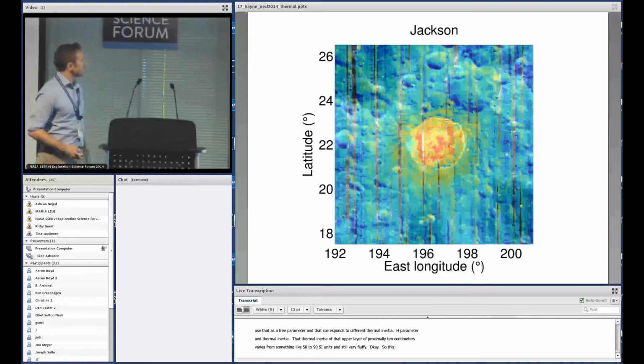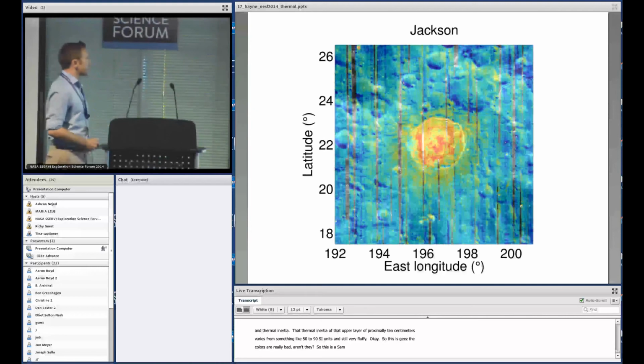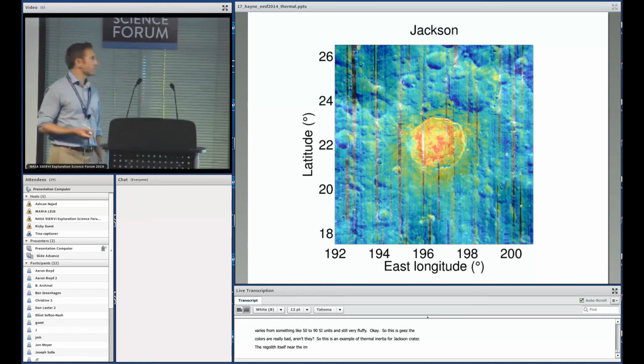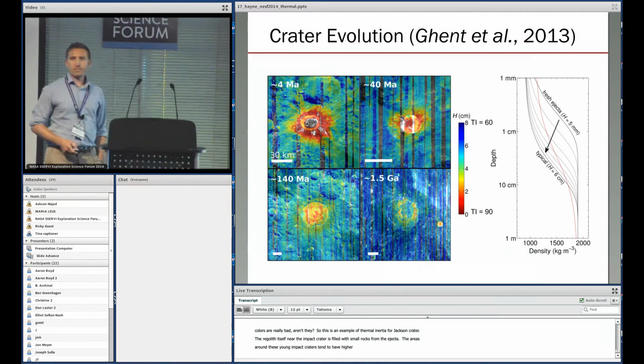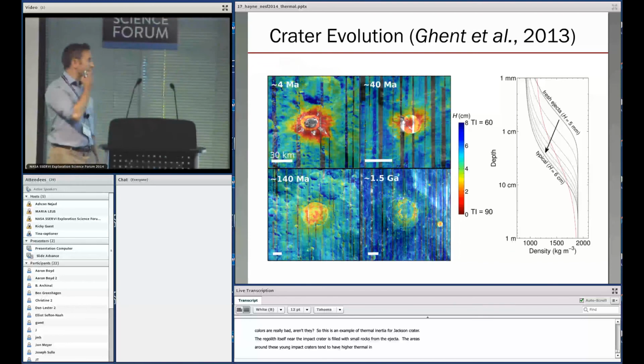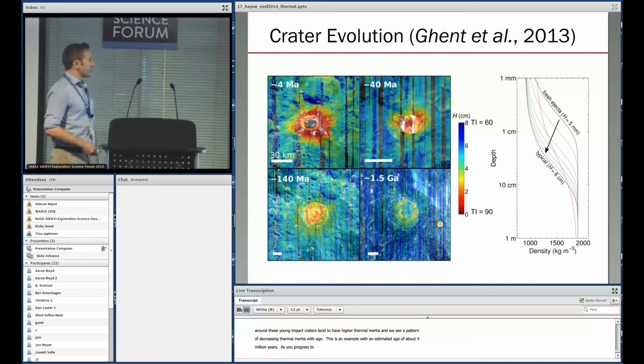Okay, so this is, geez, the colors are really bad, aren't they? This is an example of thermal inertia for Jackson crater. The regolith itself near the impact crater is filled with small rocks from the ejecta. And so the areas around these young impact craters tend to have higher thermal inertia. We see a pattern of decreasing thermal inertia with age. So here's some examples. This is Giordano Bruno with an estimated age of about 4 million years. As you progress to older and older craters, the ejecta deposits seem to get fluffier and fluffier.